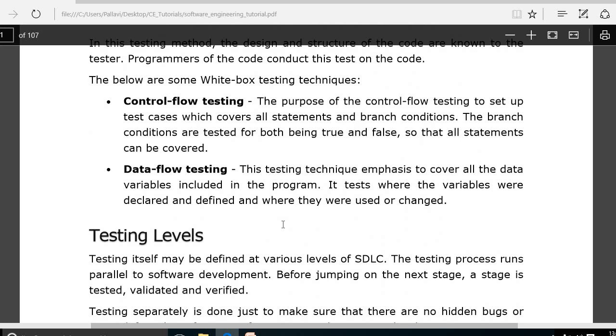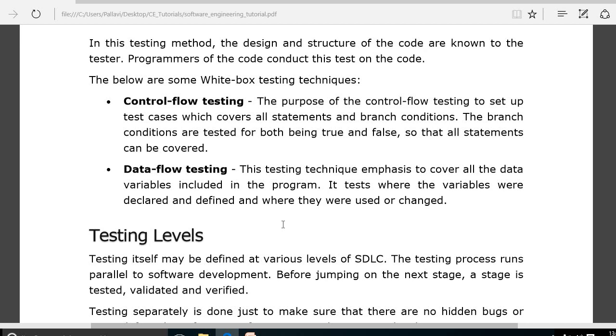Control flow testing. The purpose of control flow testing is to set up test cases that cover all statements and branch conditions. The branch conditions are tested for both being true and false, so that all statements can be covered. Next, data flow testing. This testing technique emphasizes covering all data variables included in the program. It tests where the variables were declared and defined and where they are used or changed.